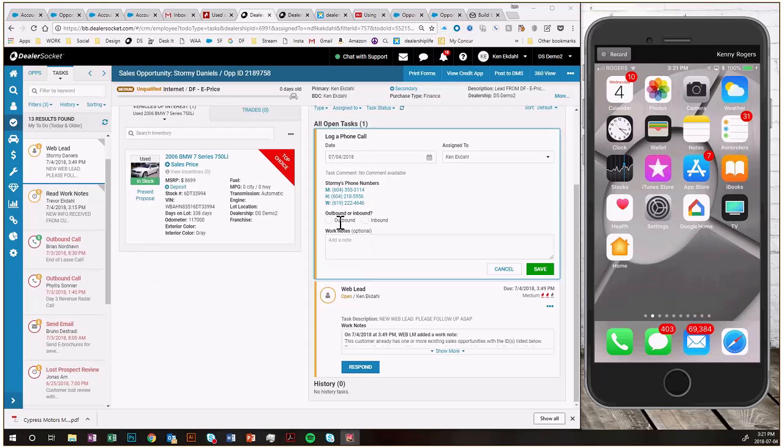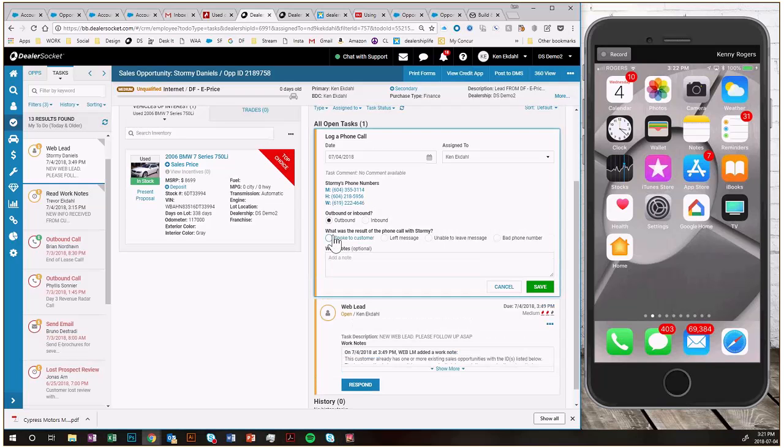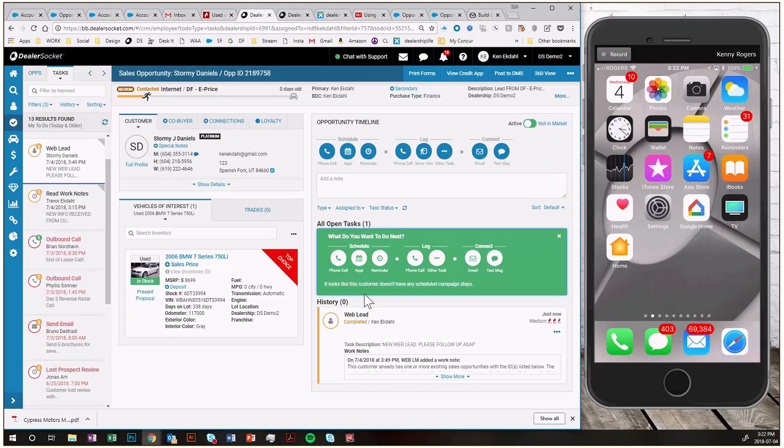Get rid of this box. It's now going to force you to check one of these boxes. Was that an outbound or inbound call? We're going to go outbound. What happened on that call? We spoke to Stormy. Put your notes in and then save. That now will be a tracked call, which will show up in the work notes as a CTI call or a click to call call.